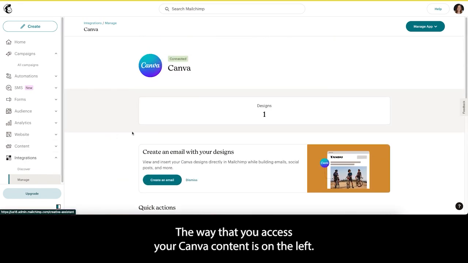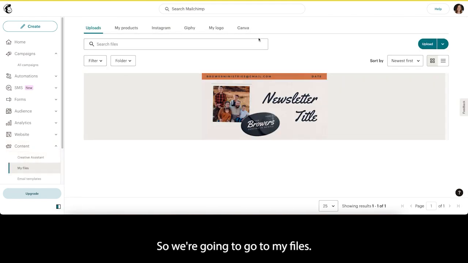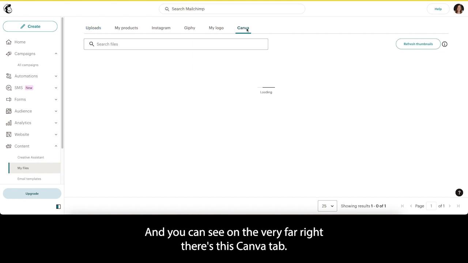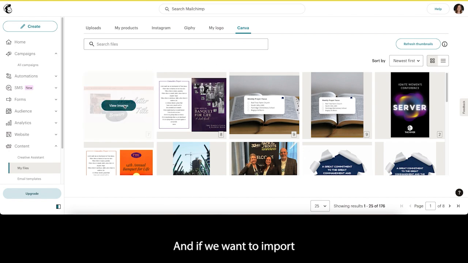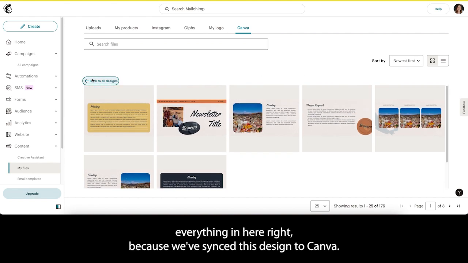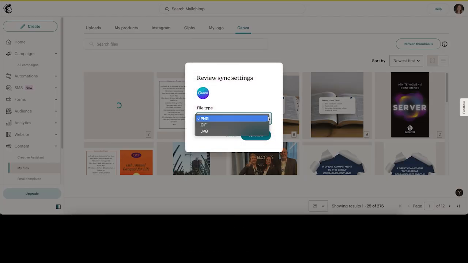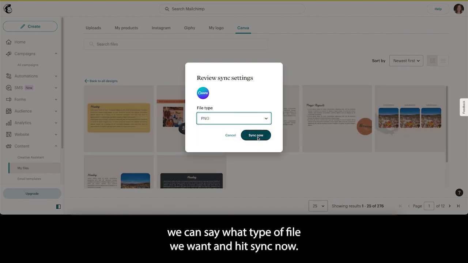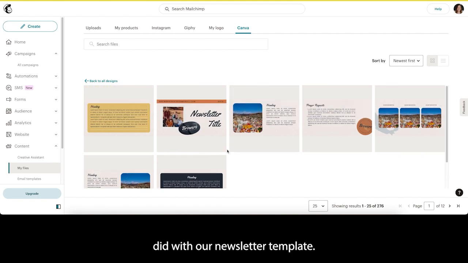The way that you access your Canva content is on the left, there's this content tab. We're going to go to my files and you can see on the very far right, there's this Canva tab. Now we can see our Canva designs, and if we want to import a certain design, we'll click view images. It's going to show us everything in here, because we've synced this design to Canva. If it was something we hadn't synced to Canva, we can say what type of file we want and hit sync now. Once we do that, it'll show us the images for that file, just like it did with our newsletter template. So you can sync your files to Canva.